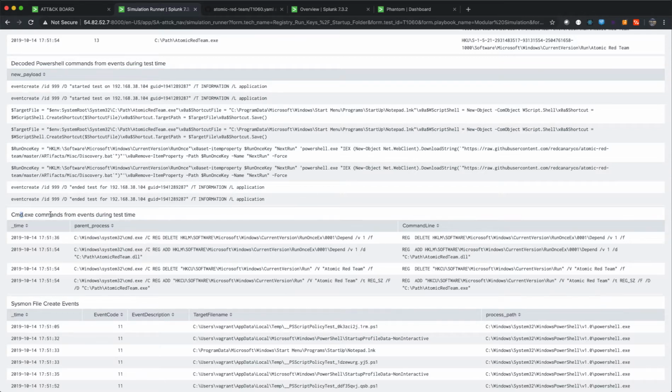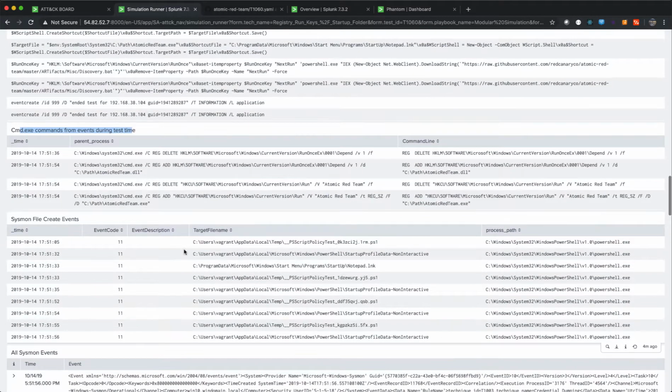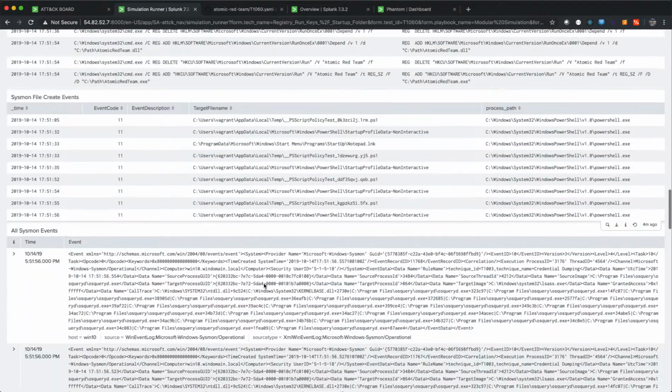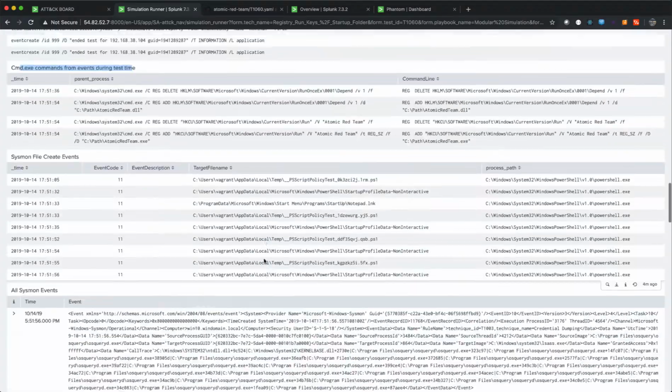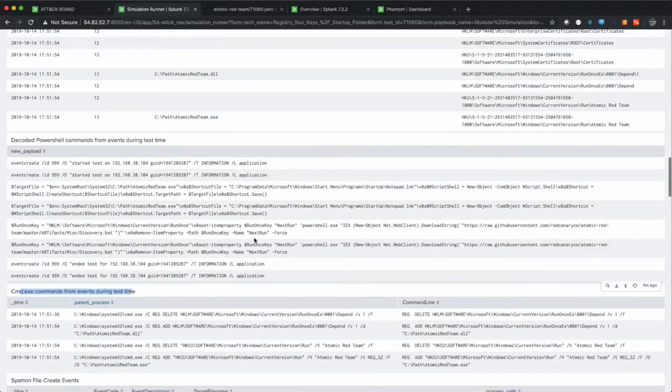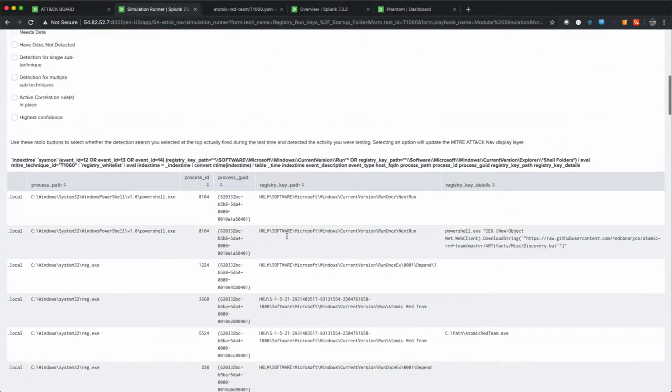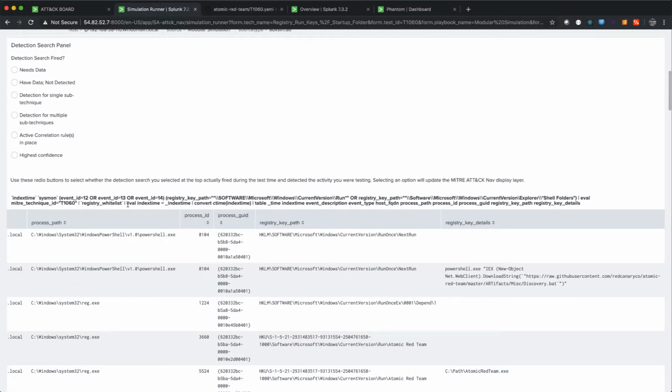Then there's also command.exe commands from events during the test time, sysmon file create events, and then all the sysmon events that happen during that test time. So again, this can help you in various stages for figuring out what things you want to make your detection on, right? So in this case, we have a good detect. We have events that showed up in our detection search. So we're going to say we can detect multiple sub-techniques here.